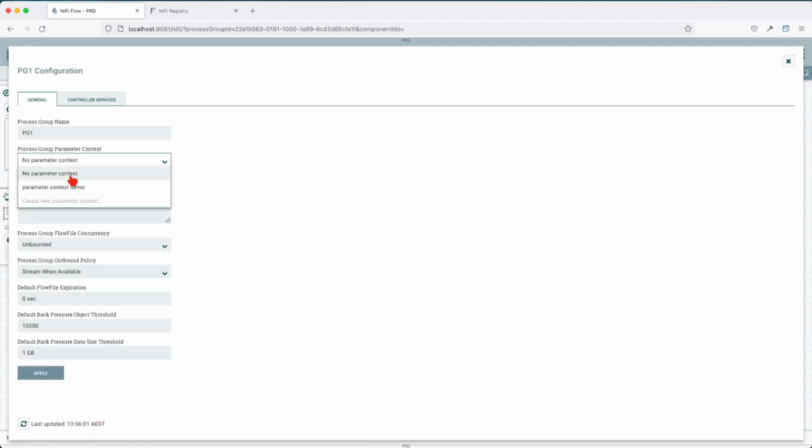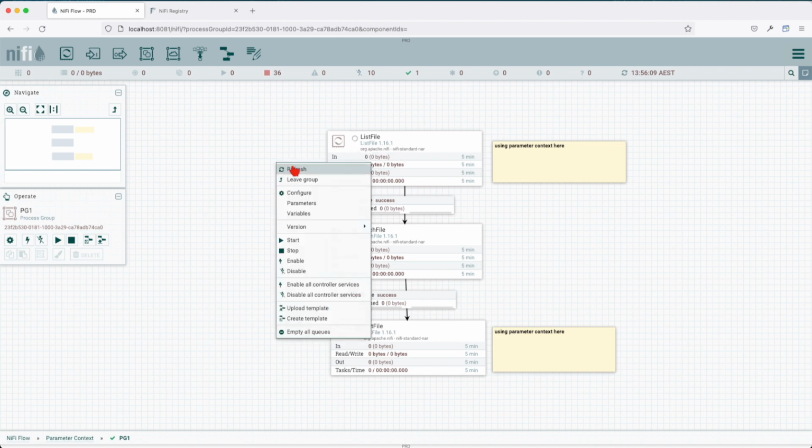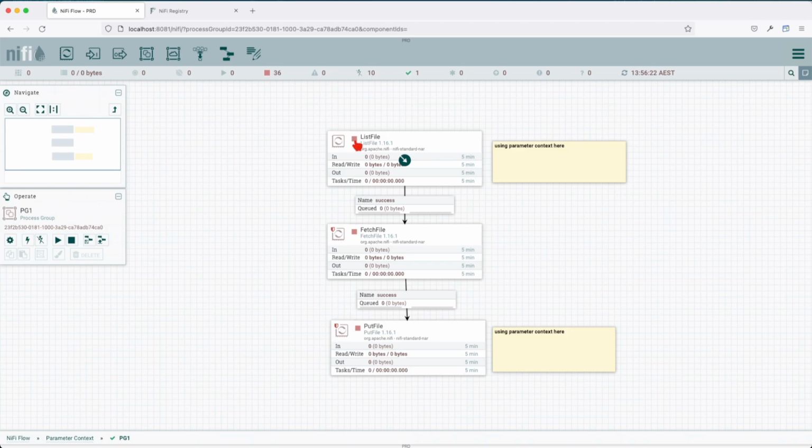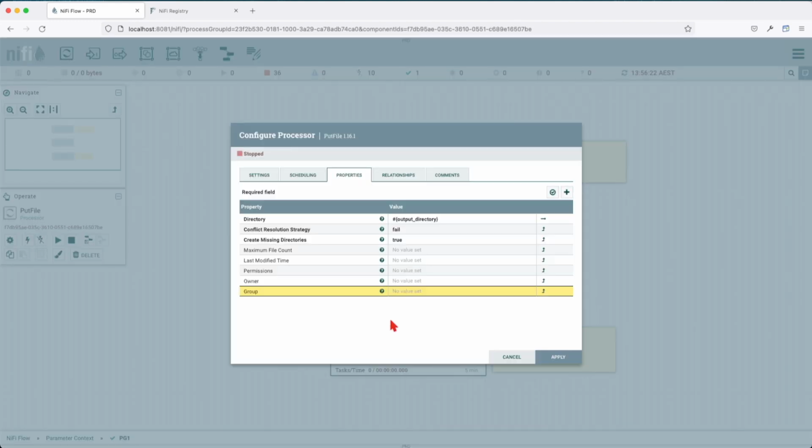So let's go from the dropdown and assign this. Apply. Okay, now you see it's validating. Basically, he recognizes that a new parameter context was added to this process group, and he's trying to make the reference to it. So right now we have them in a valid state. What we're going to do is list everything from this input directory and write it to this output directory.